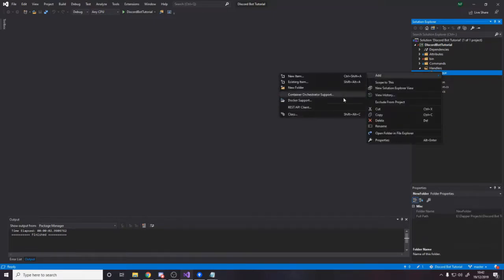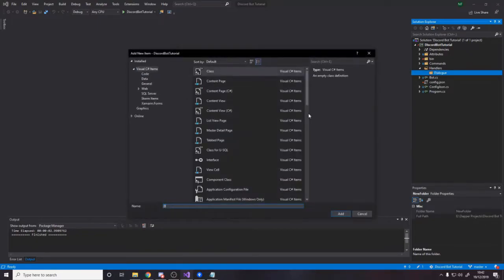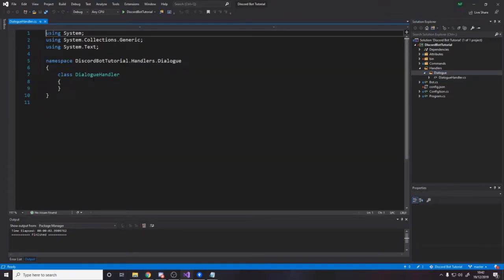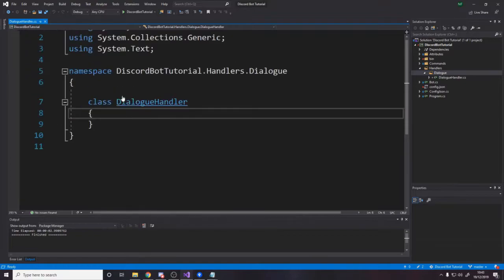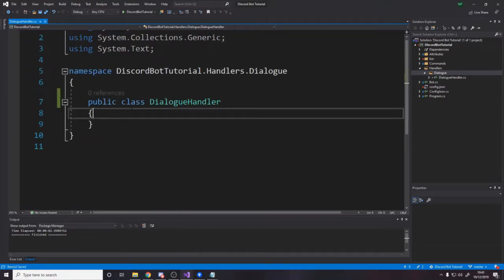So the first thing to make is the actual dialog handler itself, which is going to be just a normal class we can create a new instance of. So it's the DialogHandler. Whenever we want to do some dialogue, we'll just make a new instance of this class. It's pretty simple. Okay. So to make a dialog handler, what do we need?